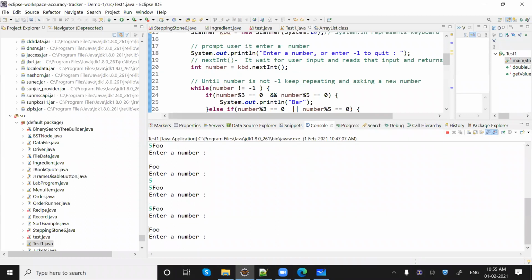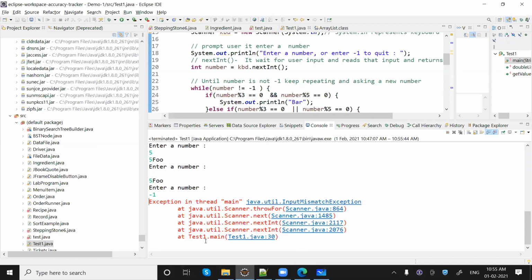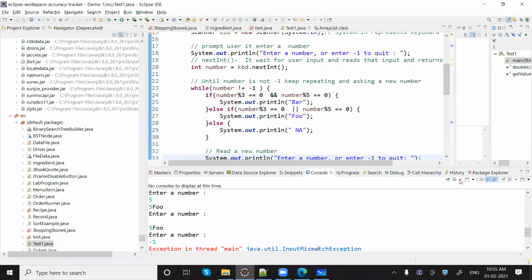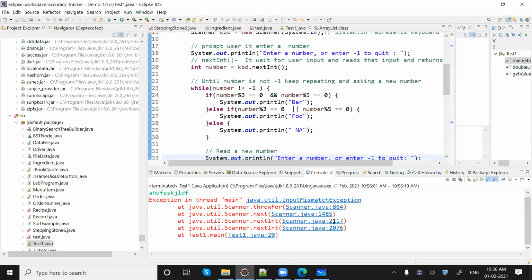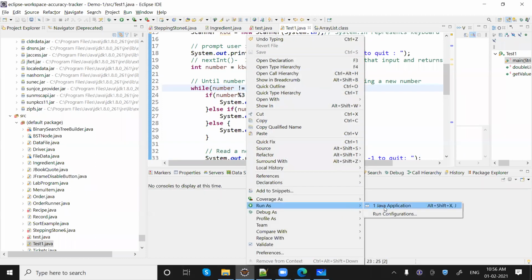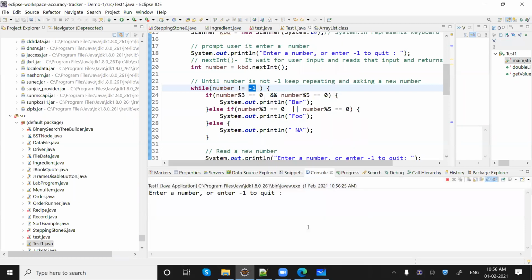Let me take 555. That's why I'm getting foo, right? Now let me say -1. When I say -1, what I got is an input mismatch exception, right? But we were not expecting this. So this is a scenario we are not handling yet. For example, if it is asking for a number and I enter something else, that is not a valid input, so we get an input mismatch exception. We are getting the similar thing with -1, but it should work with -1, and if it is not working, then we need to look for another solution. For quit, I want to just say -1. Yeah, but why it was not working earlier, I'm not sure.